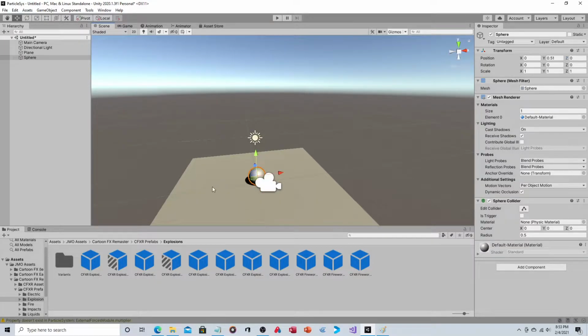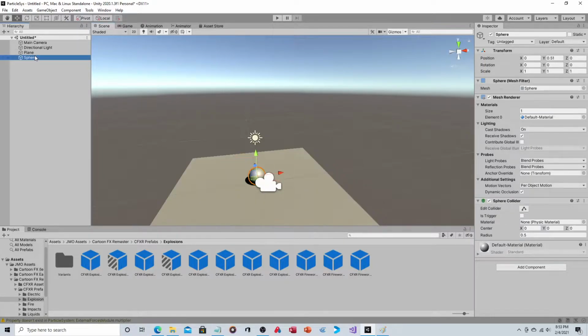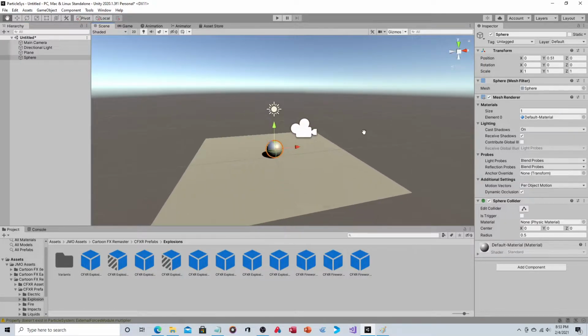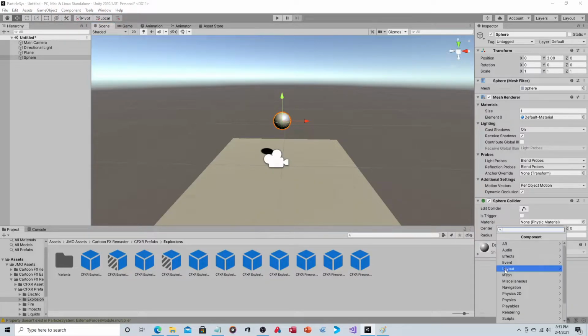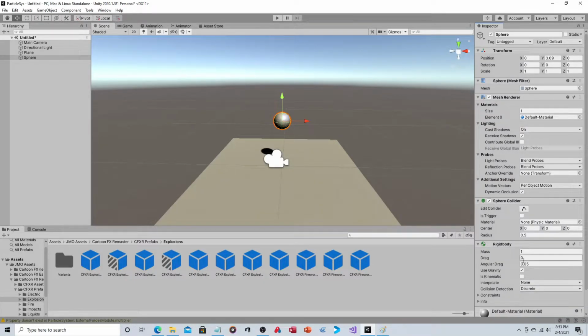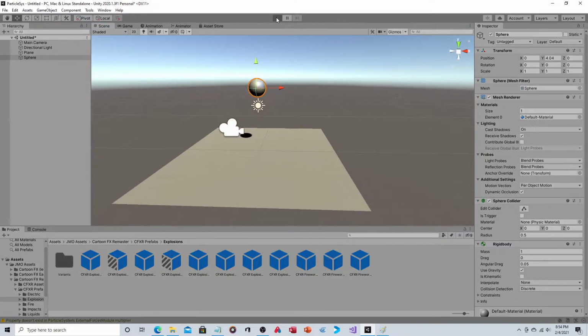Okay. And let's see. So this does not have a rigid body, so it shouldn't move. Sphere has a collider, but no rigid body, so it shouldn't move either. Okay. So I don't want to get into all the mechanics of moving something around. So what we will do is we will add a rigid body. So add component, physics, rigid body, and we'll have it use gravity. That way it automatically will drop. So let's run this.